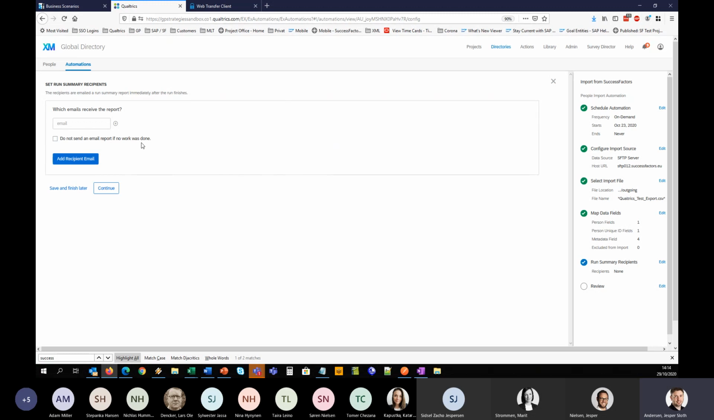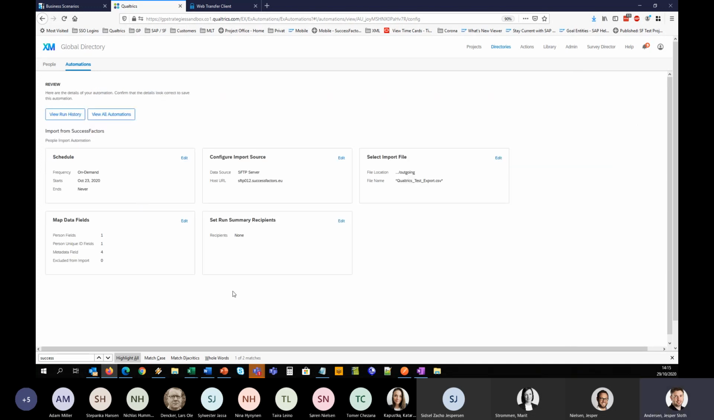Once we continue, we can choose who should receive an email every time this job runs. If you want to spam somebody with emails, this is an excellent way of doing it. If you want to use it yourself, you can set it up so you don't have to receive it every single time it runs. If there's nothing to do, you can select this option and you would not receive an email. But in this case, we don't want to do that.